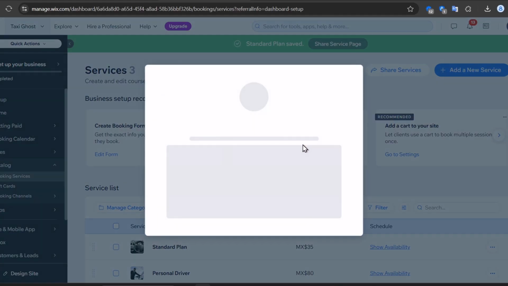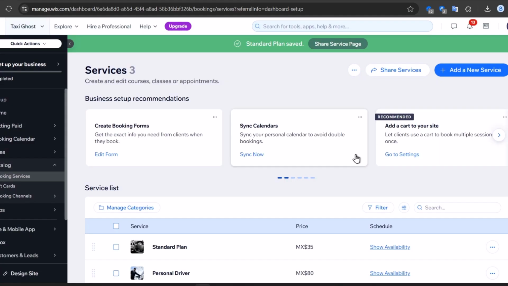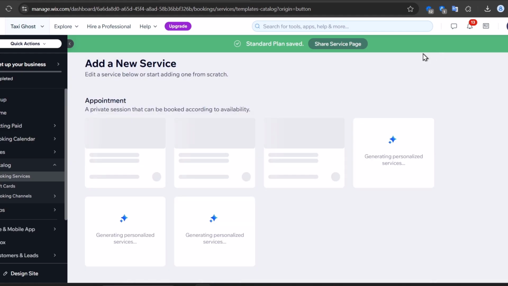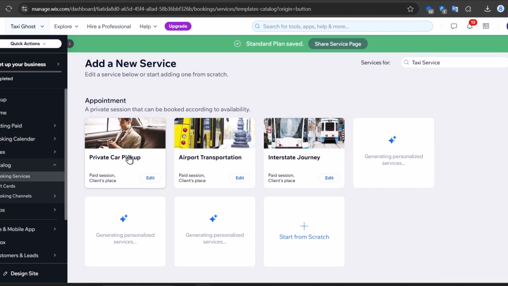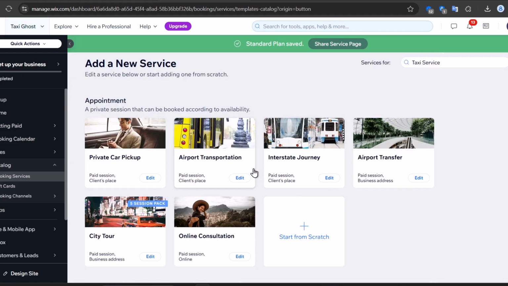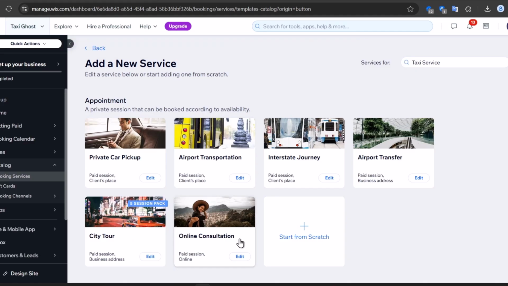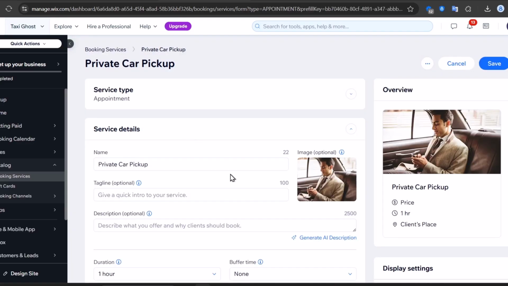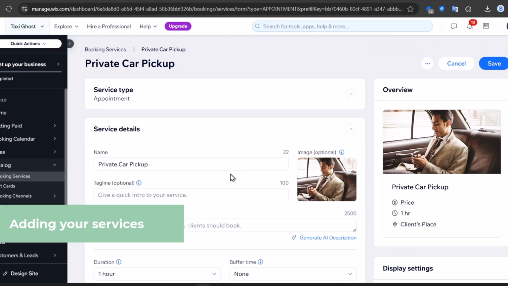And now into my service type, I can create a new one. Let's say, for example, add a new service. And here it is, private car pickup or airport transportation, online consultation, city tour, airport transfer, and much more. Let's go for this one, the private car pickup. So this one does not have an actual rate because we don't know which is the actual price that would be created here. So let's go for save.